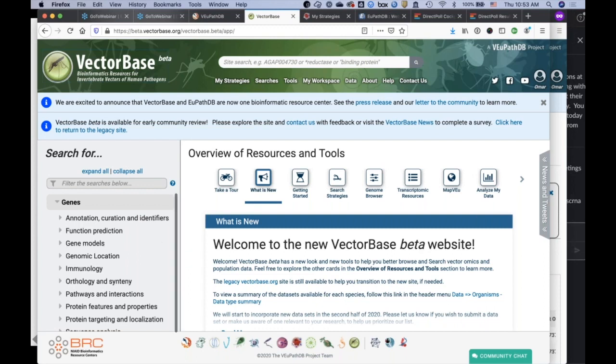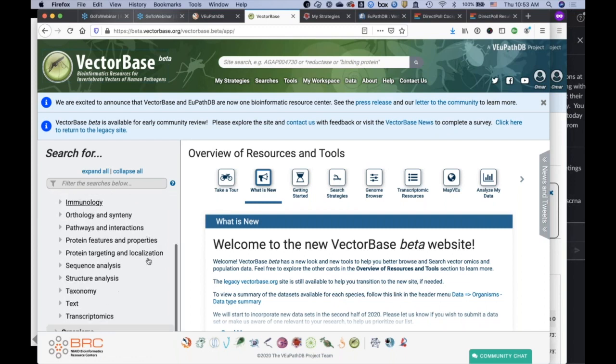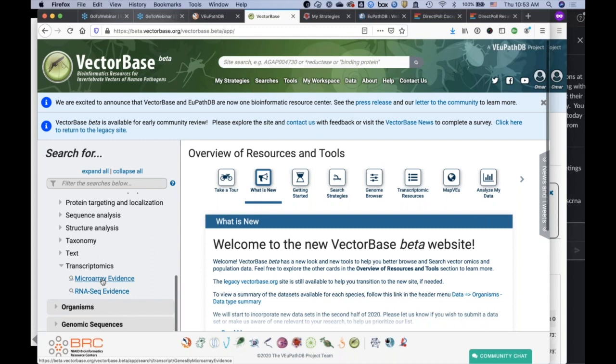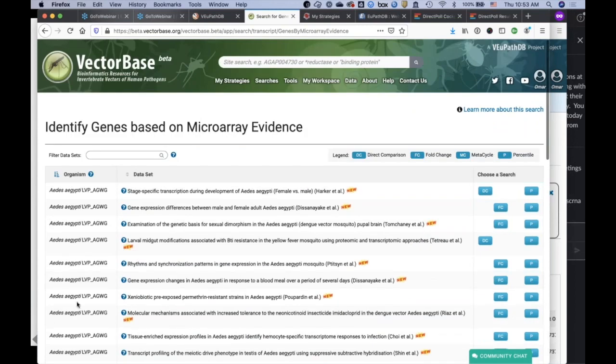So what I'm going to do is, in this new VectorBase beta site, scroll down and run a quick transcriptomic search. I'm going to pick a microarray evidence search just to do something different. There are many, many experiments listed here. Obviously, you can walk through them one by one to see which experiment you may be interested in.